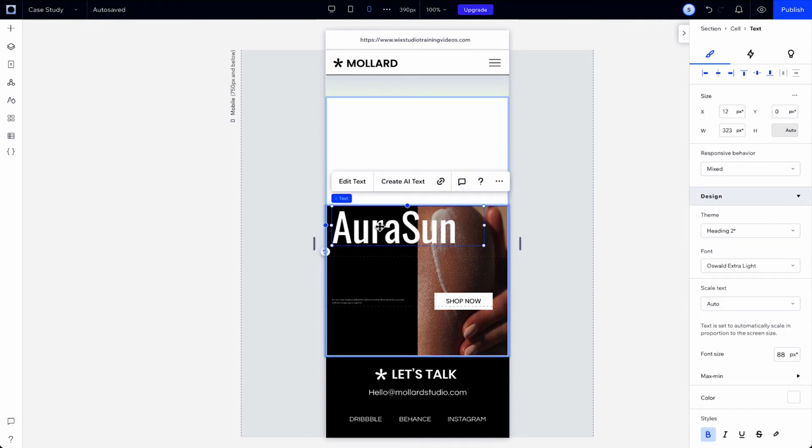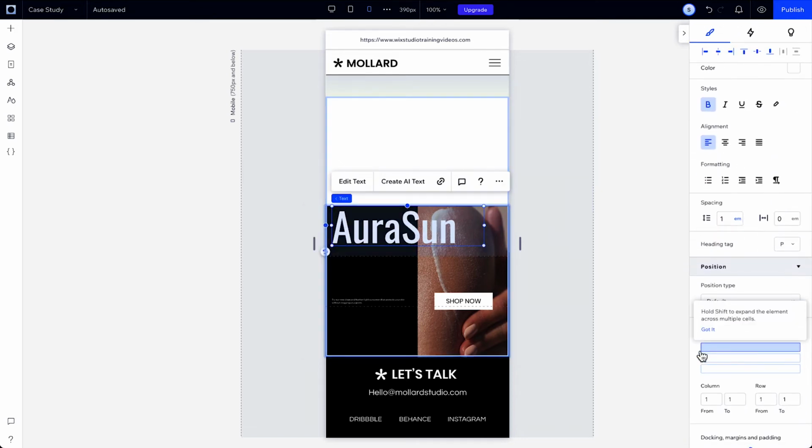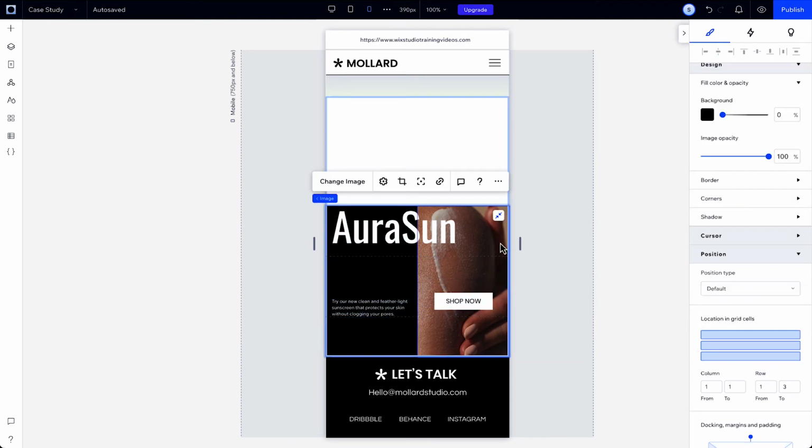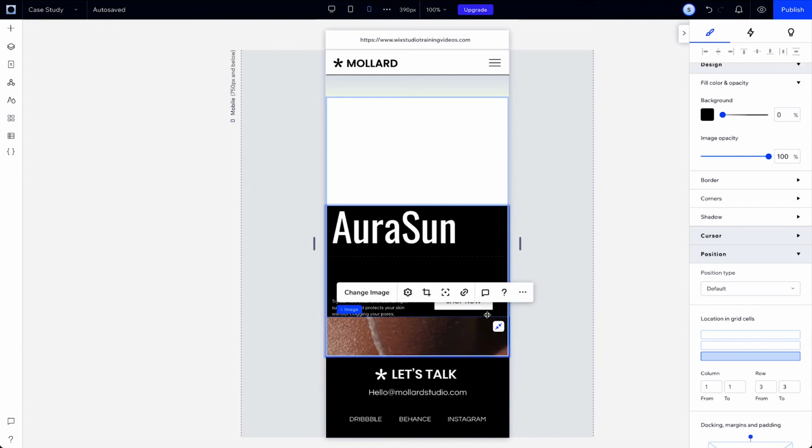We can see that the title is placed in the first row. Now, let's place the paragraph and button in the second row by selecting them and choosing the second row in the inspector. Then we'll place the image in the third row.